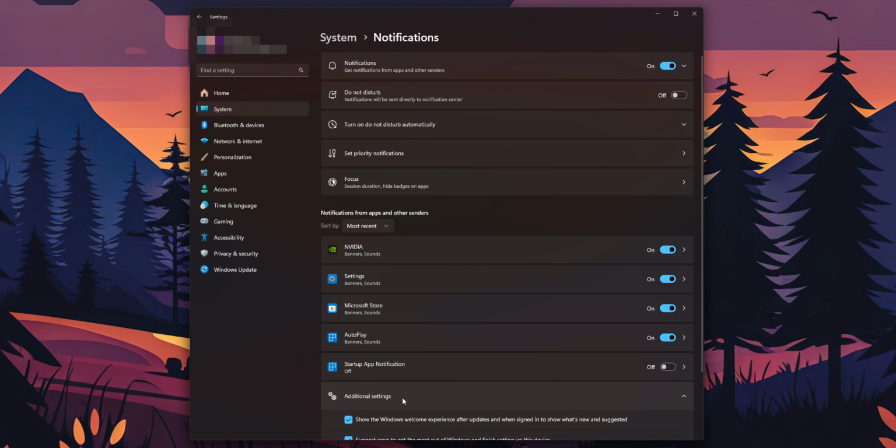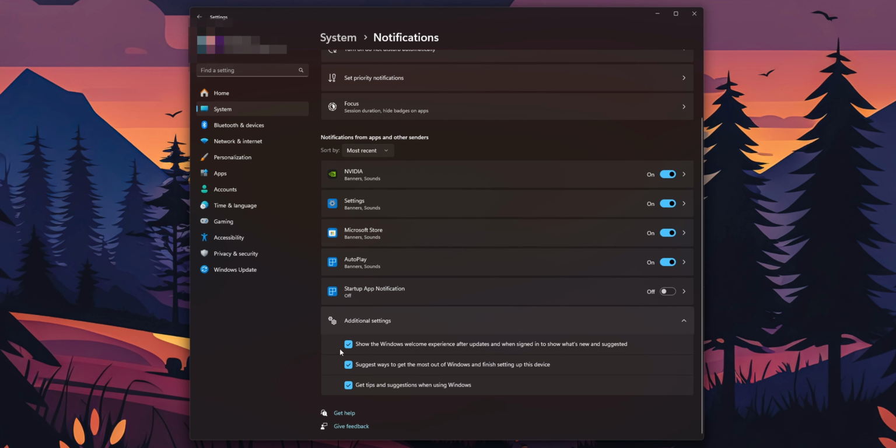Click on it. And here you have these three options. The one we are talking about right now is the middle one, that is suggest ways to get the most out of Windows and finish setting up this device. Turn that off. But if you really don't need them, I would recommend that you turn all of them off, so this doesn't annoy you anymore.